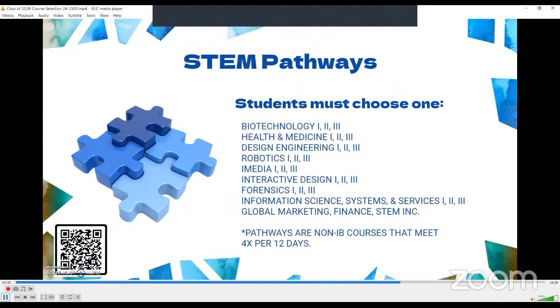Something unique to our school is our STEM Pathways program. Pathway courses provide students with an opportunity to understand careers in that particular field, as well as explore subject-specific topics. As you can see, we have options in multiple STEM areas. Pathway courses meet 4 times per 12-day cycle and are not IB courses. Many students connect their pathway courses to the STEM practicum completed in the summer prior to their 12th grade year. Students must select one pathway to pursue during their 11th and 12th grade year. An opportunity to learn more about the pathway courses will be provided during the upcoming breakout sessions.